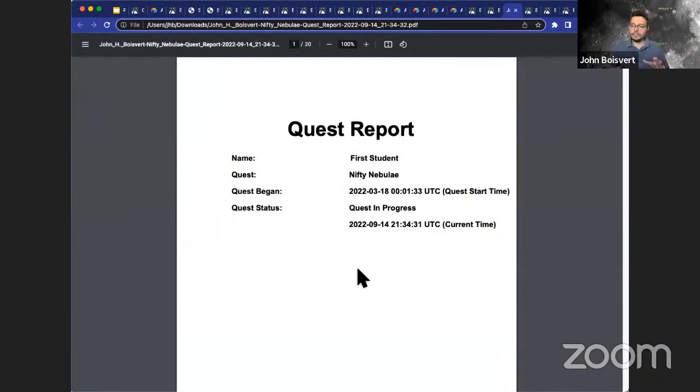So if you've looked at some of our PDF reports in the past, you'll notice some changes that we've made to them. We report when the students started the quest, but also when the students completed the quest. Or actually, if the students completed the quest, since this quest is still in progress for this particular student, we actually get the current time right now, because that's the time that this report was generated.